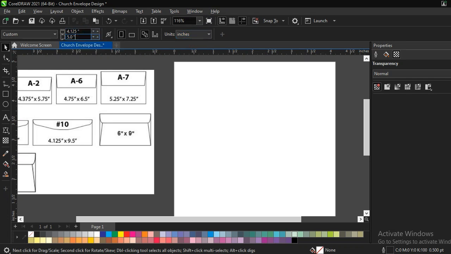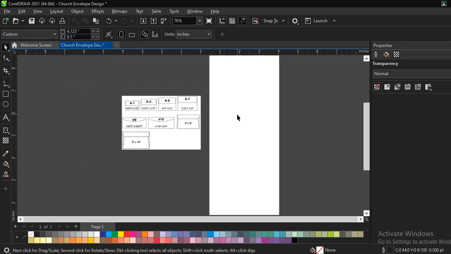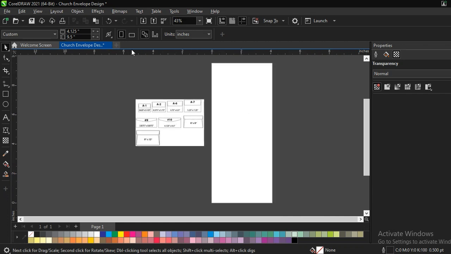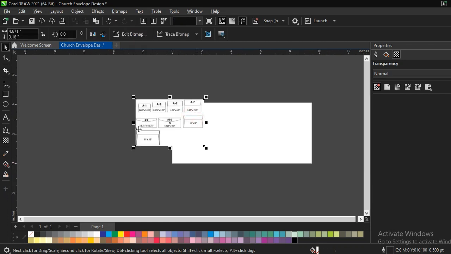Then come to the next one, highlight it, then I'm going to make this 9.5 inches. Can you see that? It's already going the other way, so I'll just make it landscape. Then I can adjust this to this side.